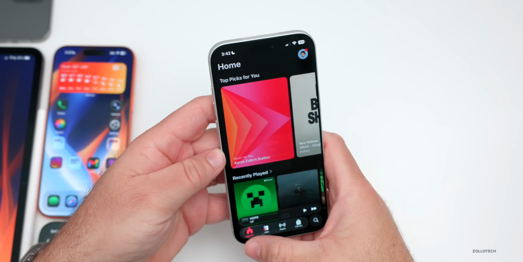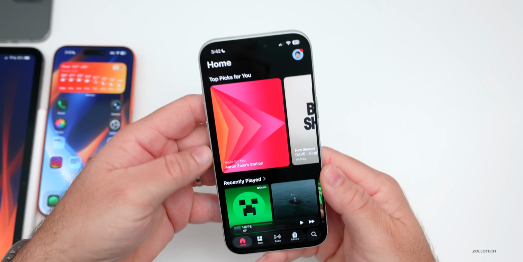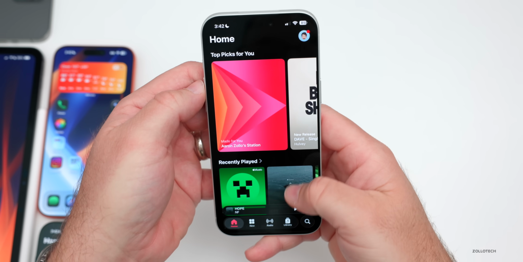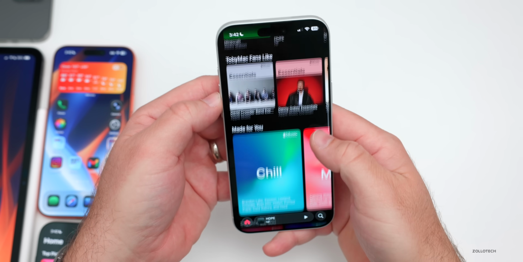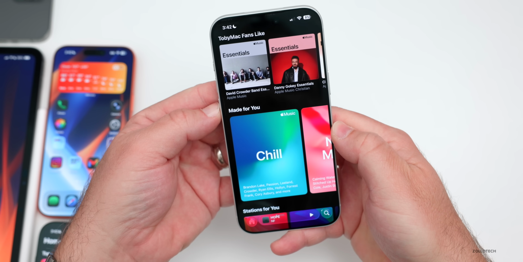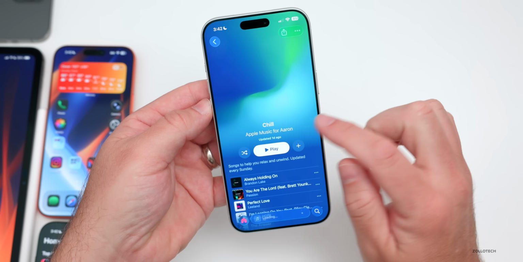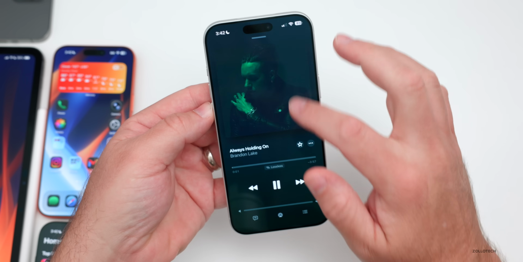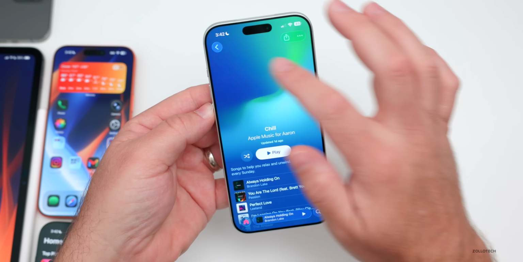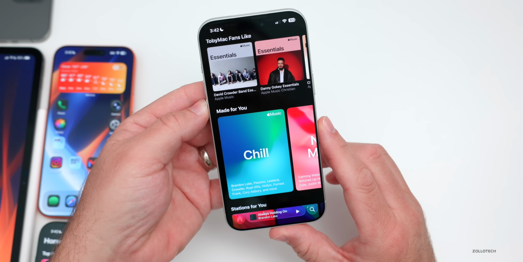And if we go back home, there's some changes here as well. So if we have playlists that Apple Music suggests and we go into that, so made for you, maybe we'll go into chill. And again, the background has changed and it's full screen. We'll go in here and everything sort of matches. It's just a really nice look that they've updated throughout the OS.